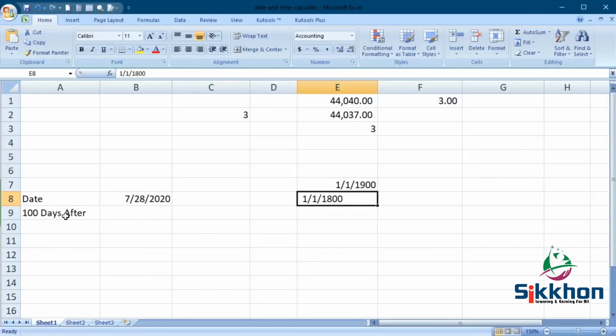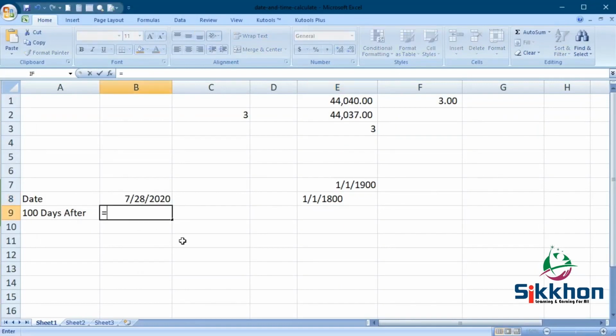Now, if we want to check a date after 100 days, we know this is a very simple process. Here is the given date. If we type equal and then select the date and then add 100 days, the date after 100 days will be shown here automatically. So now we can easily understand the value of this date. Plus 100 days is how we get the output from here to here.